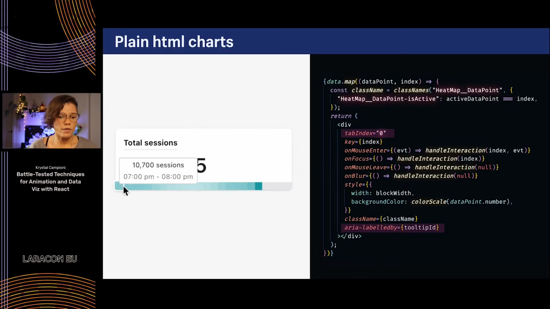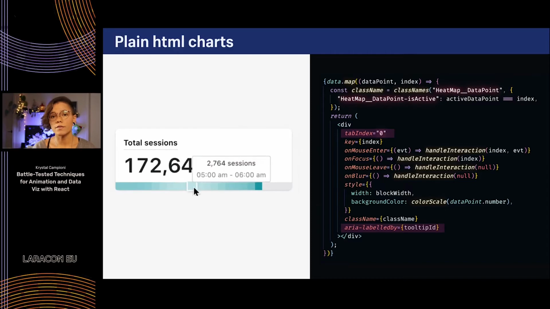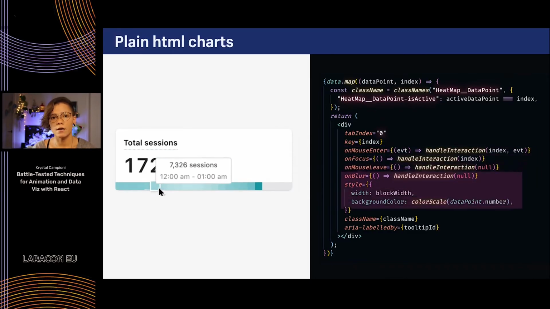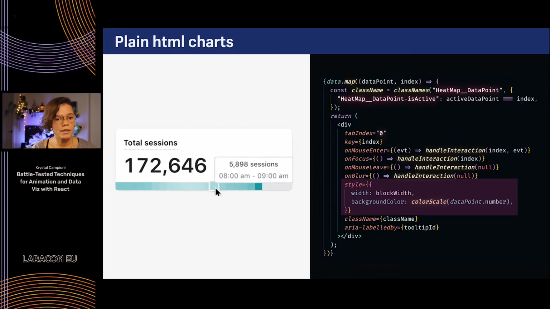And then we have a div with a tabIndex of 0, so it's accessible by keyboard. And also super important, aria-labelledby linking to the tooltip ID, so that screen readers can actually read the content inside of the tooltip when we focus on a cell. We then have multiple event handlers to display and hide the tooltip when we interact with each cell, and an inline style that sets the width based on the calculation that we did before, and also the background color using the color scale and passing in the value of the data point for that specific hour.